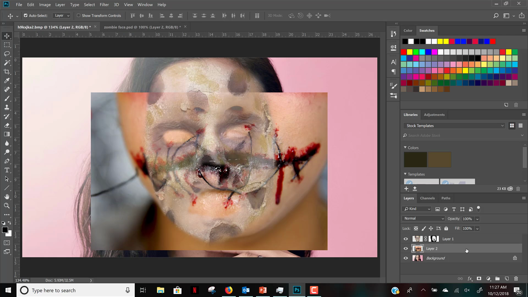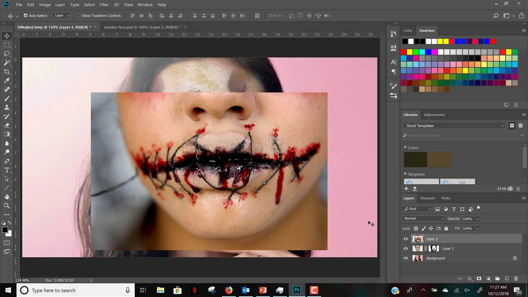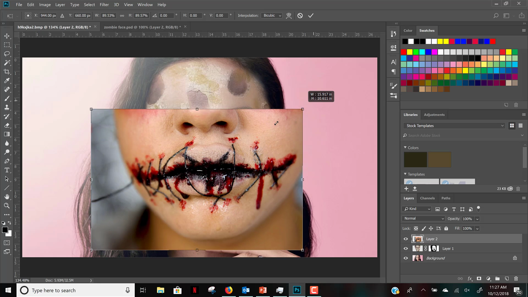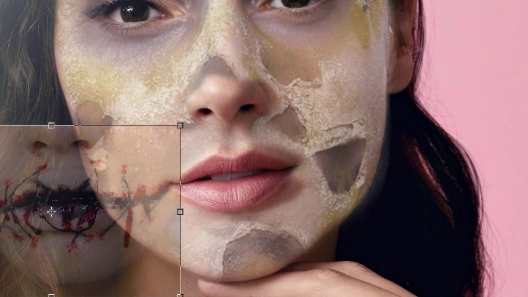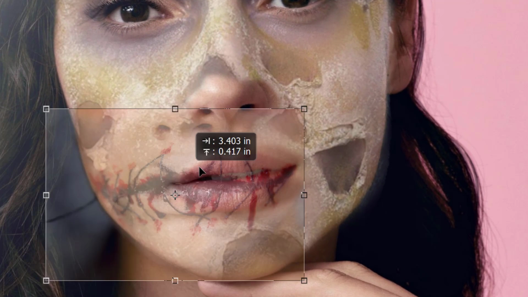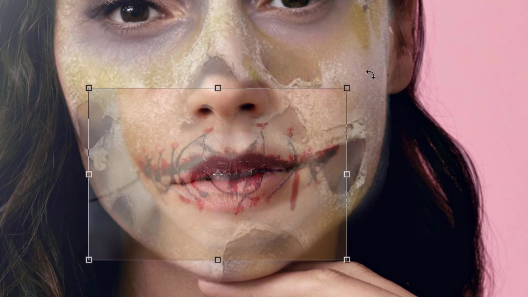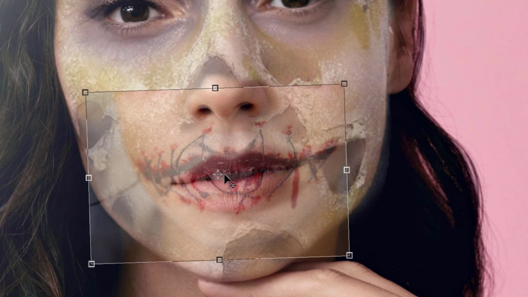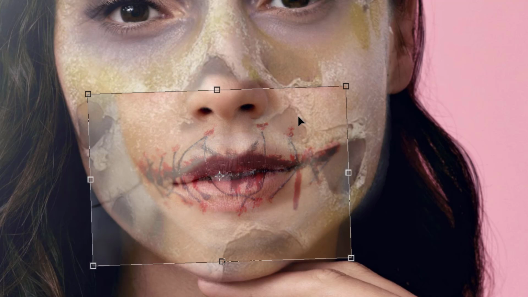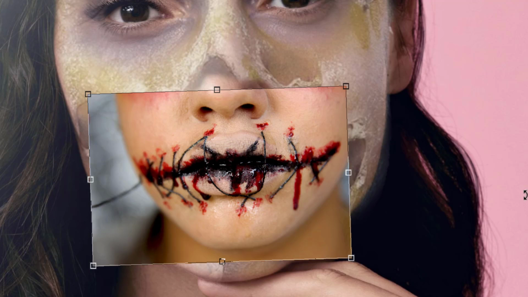And then again, I'm just copying and pasting that onto it, putting that layer on top. Then I'll resize and then basically put this over her mouth and do the exact same thing we did with the face in general. Just getting the mouth in the right position, turning it, stretching it however we need to. And then we're going to make another layer mask and hide the parts of the mouth that we don't need.